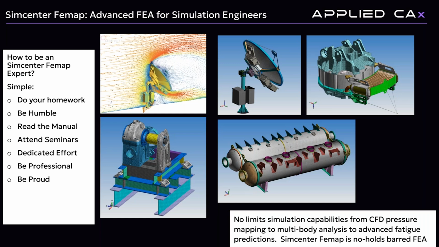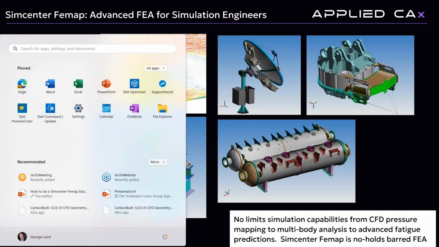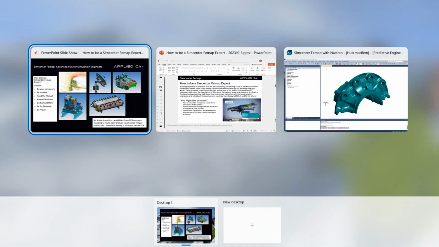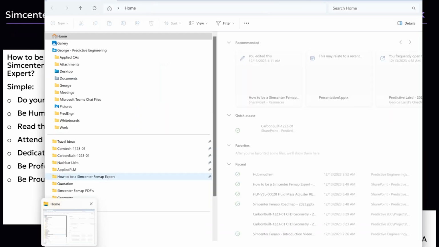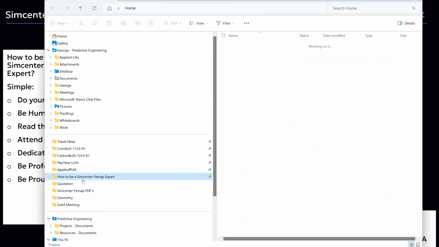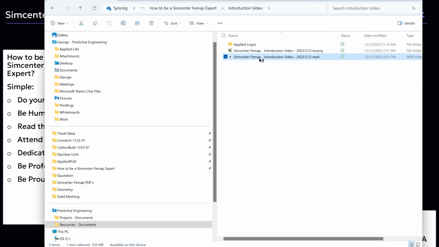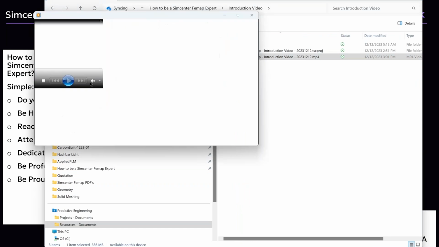And so what I'm showing here are some examples of the models that we have done over the years. And I made up a short little video. Let me bring that up. It's only a minute. You have a 14-year-old daughter, you understand, everything is boiled down to a minute.